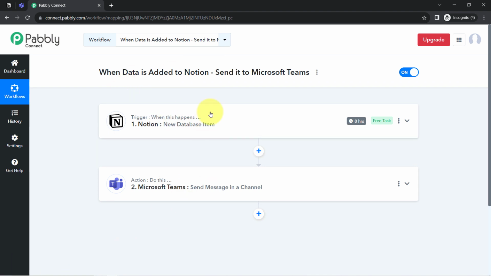Once you have created this automation in Pabbly Connect, after that you do not have to do anything manually. Simply sit back and relax, and Pabbly Connect will take care of all the tasks in the backend. From now onwards, every time someone adds new data in this specific Notion table, the details will be sent automatically to the Microsoft Teams application.